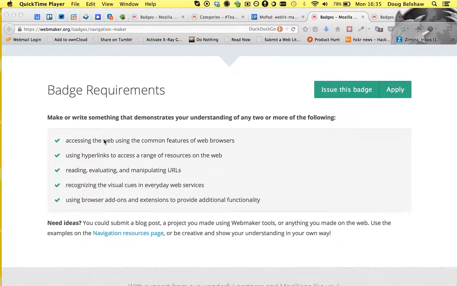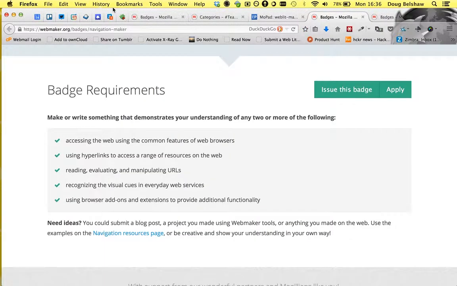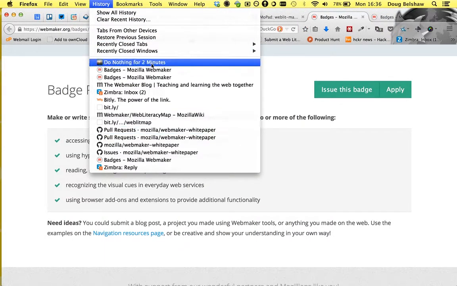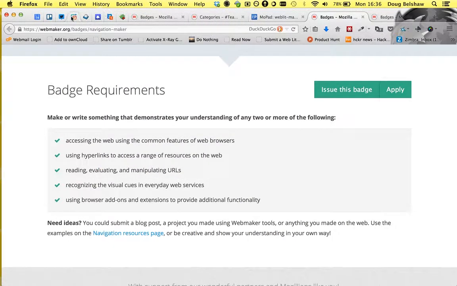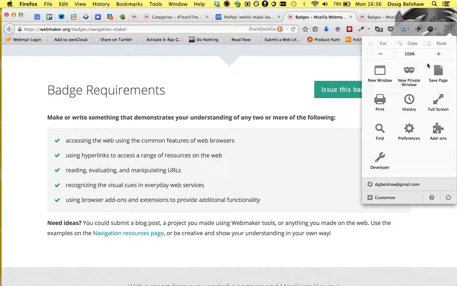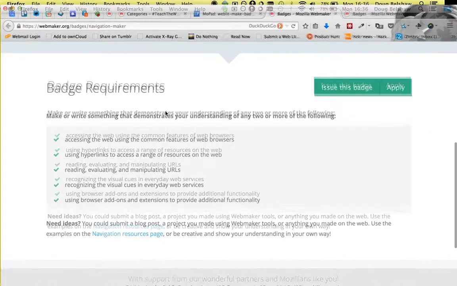So, accessing the web using the common features of web browsers. For example, I've got bookmarks here. I've got a do nothing link just to remind me to chill out sometimes. So I have links there. Some of the common features, the history, I use that sometimes. And bookmarks, although I tend to use something else for bookmarks. I can pin tabs, do that quite easily. There's also interesting things in here which you can do, like going full screen, etc. So that's the first one.